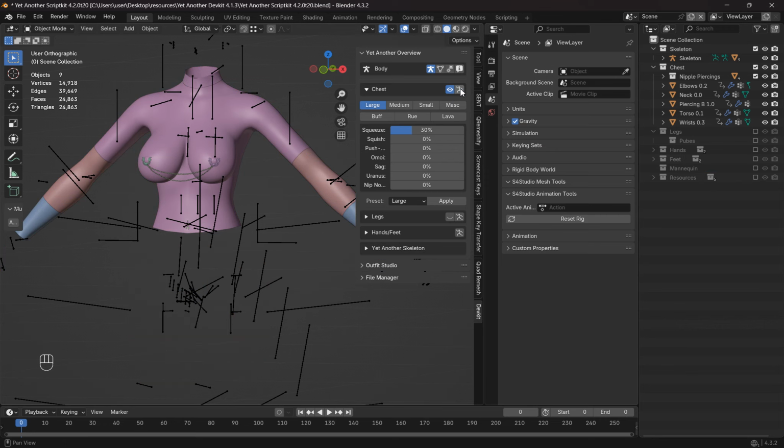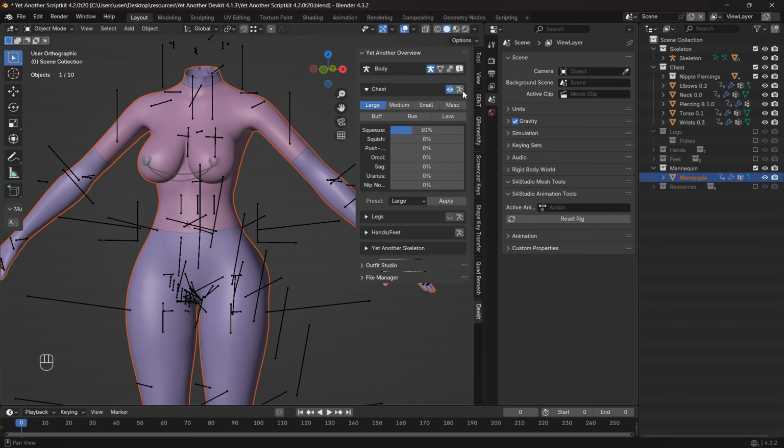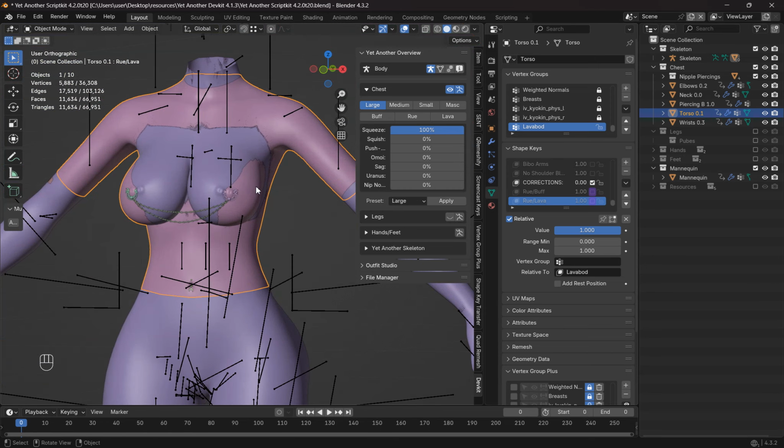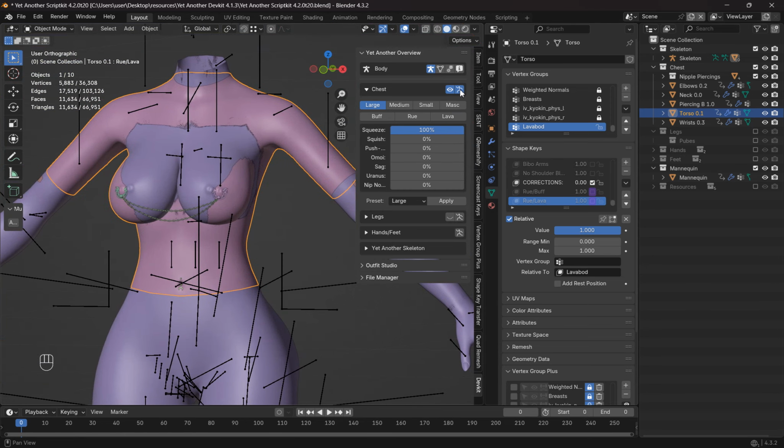So anyway, you click this. This will change the settings for the mannequin. So let's turn it back on. So if I go to mannequin and click this, and now it's highlighted. If I change the amount of squeeze, it changed the squeeze on the mannequin, but not on the regular skin, which is the torso. So you usually want these to match.